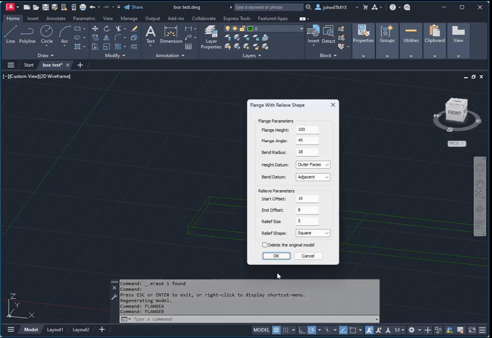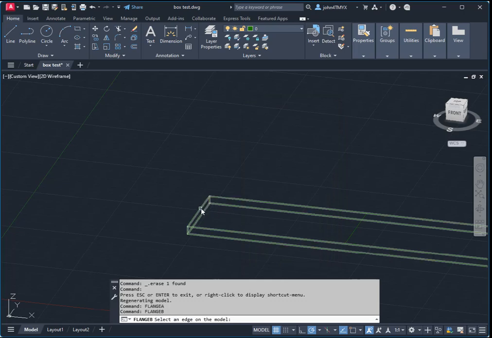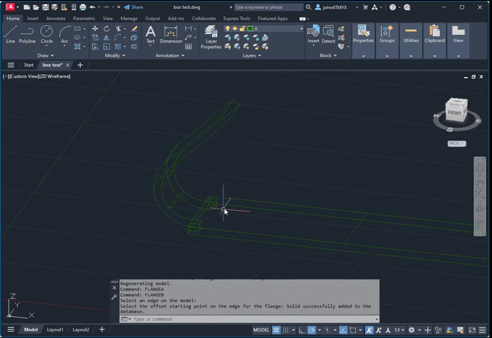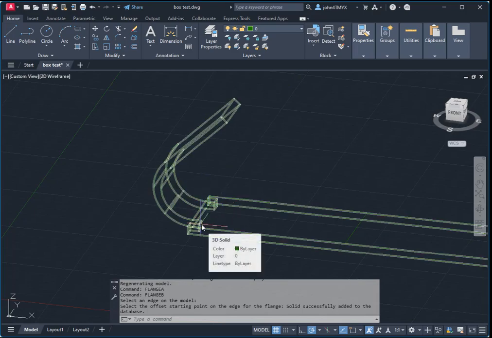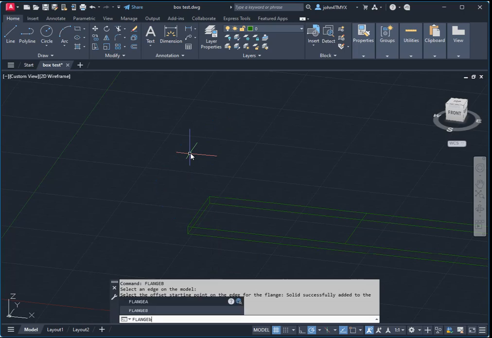This is the flange with a relief shape. You can create it similarly to flange type A, but you start from the offset from the end and starting point, and then set the relief size and shape. For example, this is square. When you click here, it will ask you to select the edge, and you have to define the starting point, and then it will create this shape for you. You can delete this one to create another one.